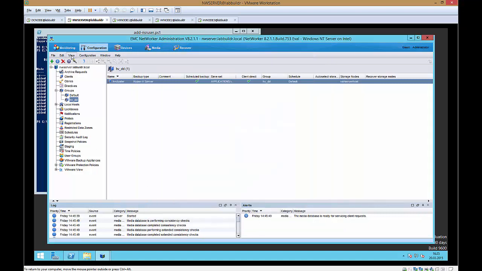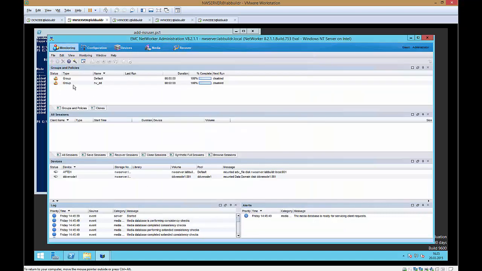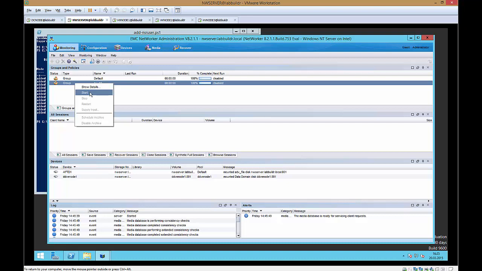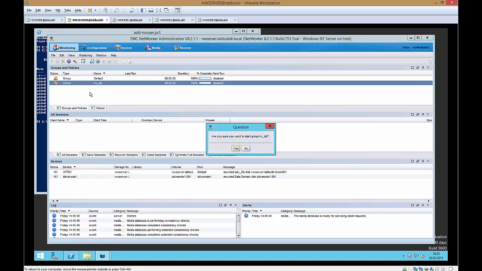The schedule is default. What we do right now is we start an ad hoc backup, and we click on start. Do you want to start the group hv_dd? And I say yes.